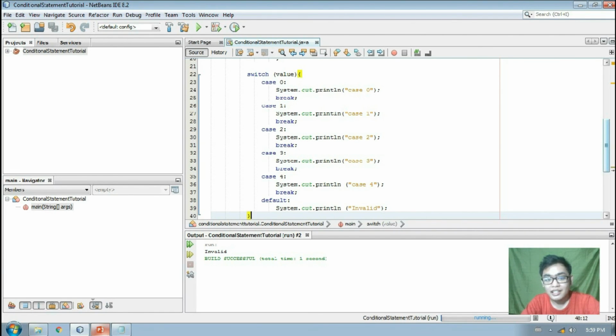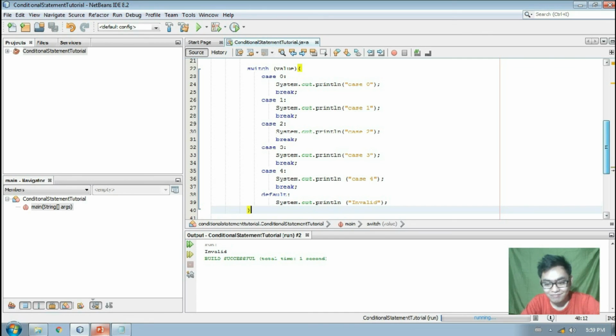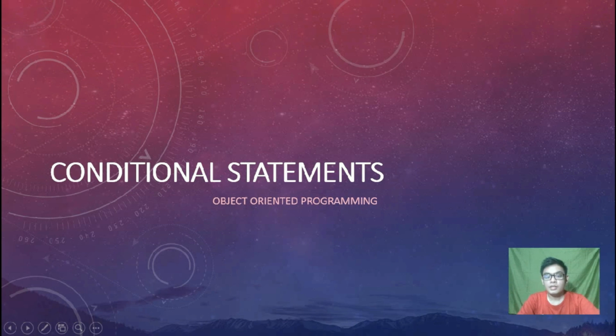So that's the switch statement. Those are the conditional statements in the object-oriented programming Java language. That's all, and God bless.